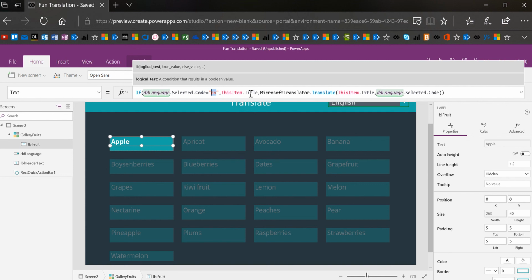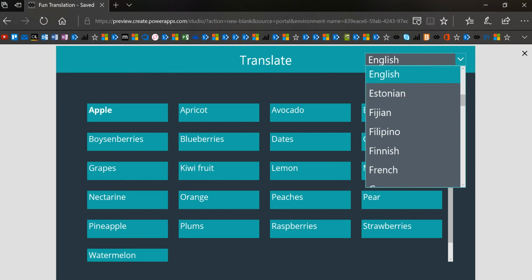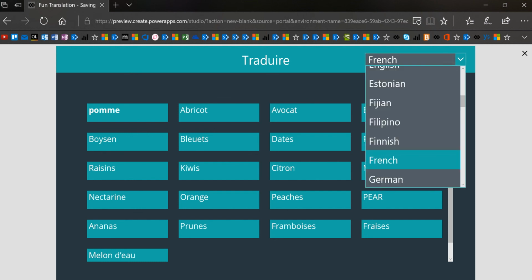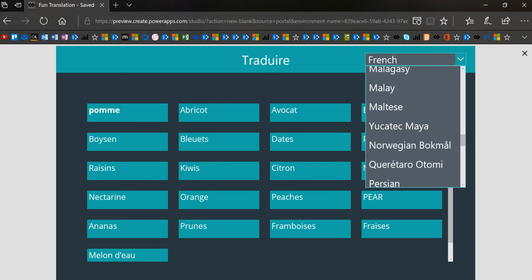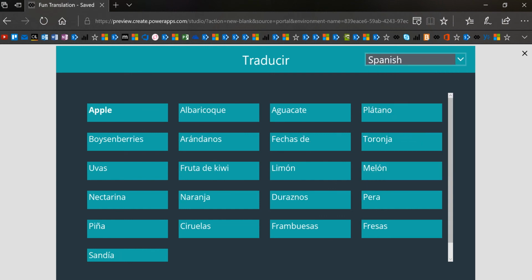Guys, this is it. This is the whole story. Let's watch it run. Translate. All our fruits are in English. Let's go to my favorite language, French. All our fruits are in French. Let's try Spanish. Happens to be a popular language here in my country. Everything's in Spanish, including the header. Guys, we just made our application translatable on the fly.